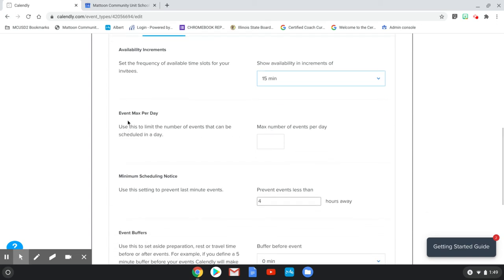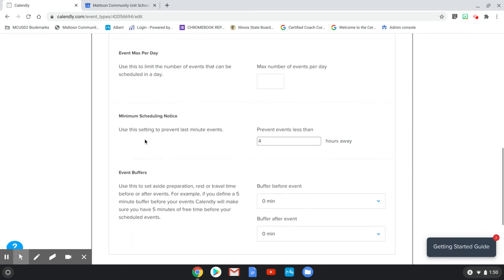You can actually also set an event max per day. So if you only want a certain number of meetings per day, you can set that. This one I do like. It's a minimum scheduling notice.